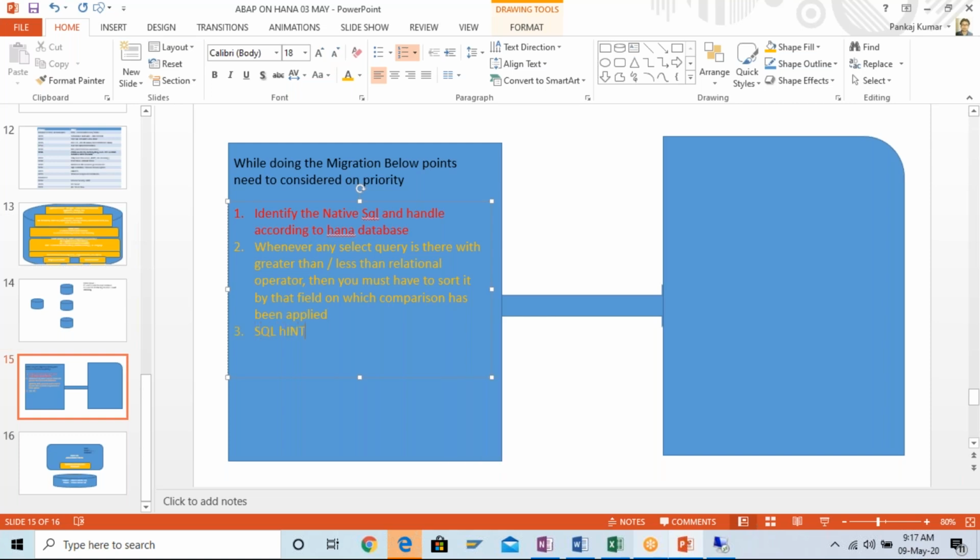Okay, the third point you have to take care of: SQL hint. So what is this SQL hint? Actually, this SQL hint is a kind of metadata information. What is the metadata? The metadata is nothing but data about data. What is the data about data? It is the extra information about the data, which means the properties of the data.